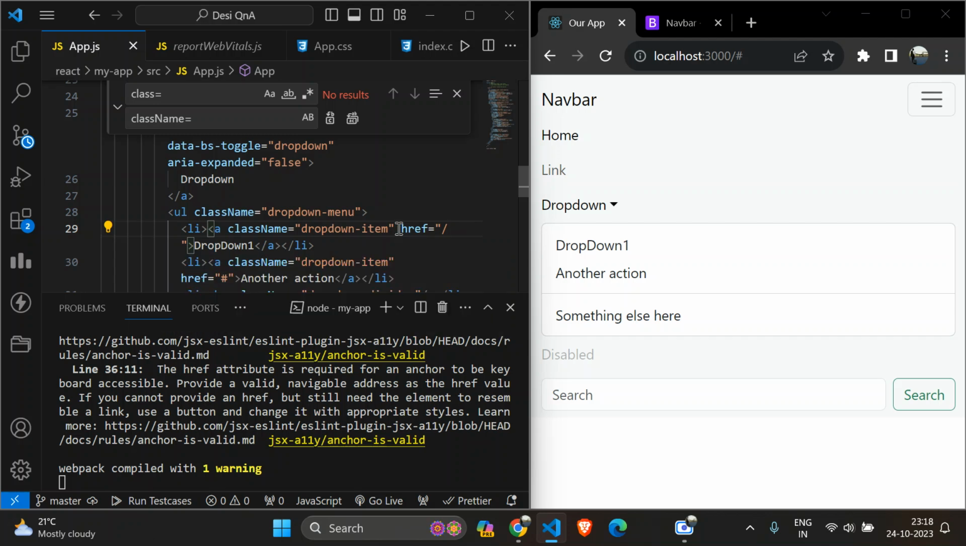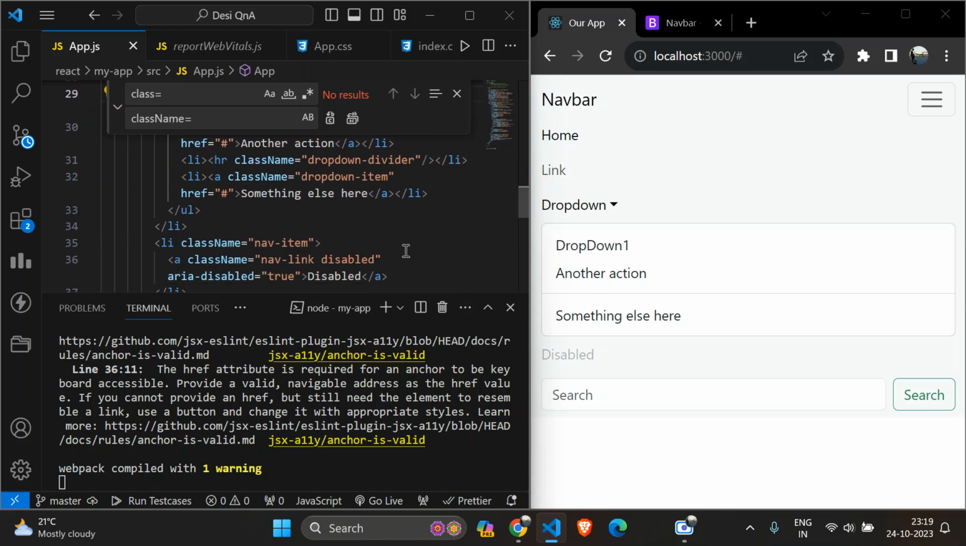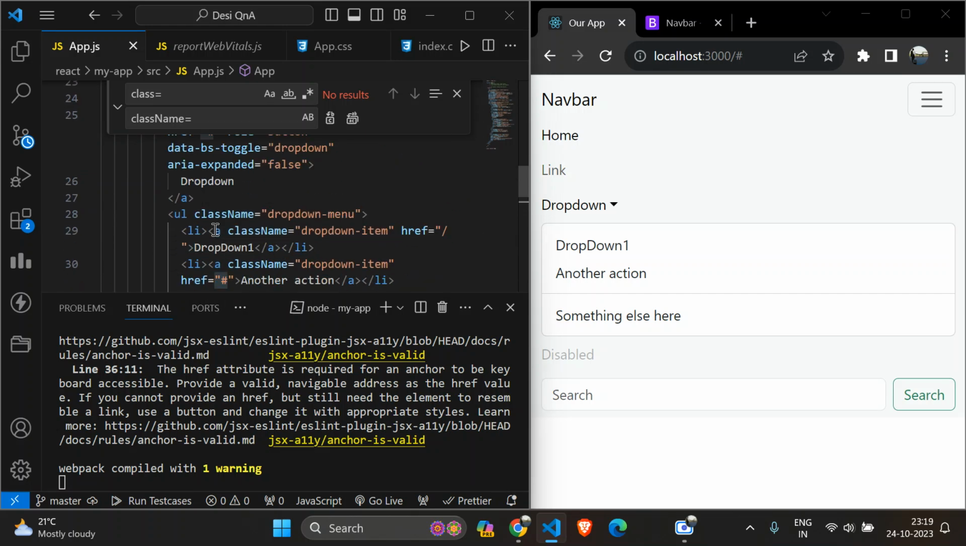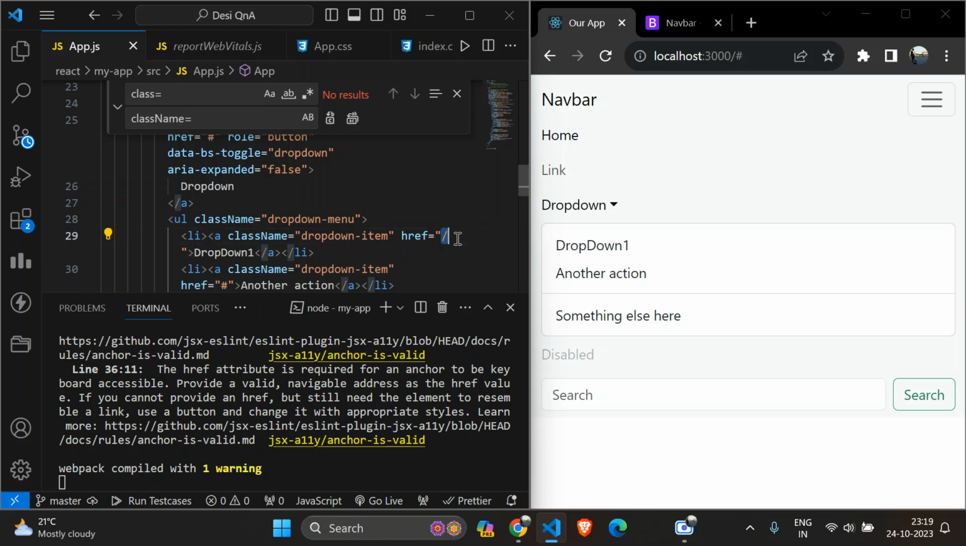For the hash, it basically shows some sort of error, right? You might not have seen that. For this hash, if you are using it in react, it shows some sort of error. For that you should use this slash. We will learn how this slash works and why that hash is not working in our other videos, when we learn the concept of routers.